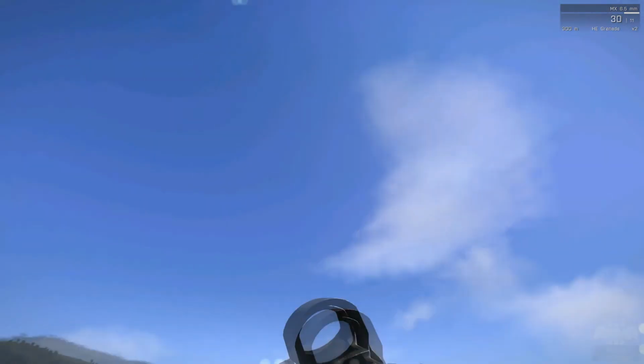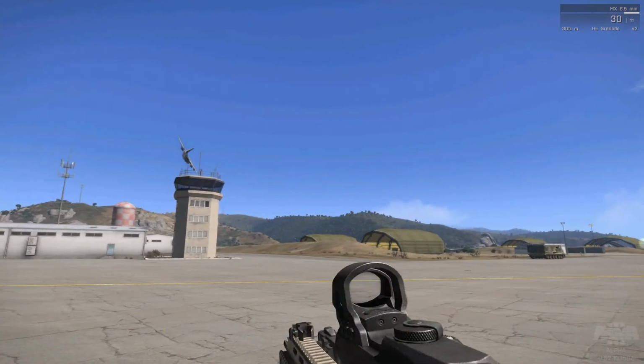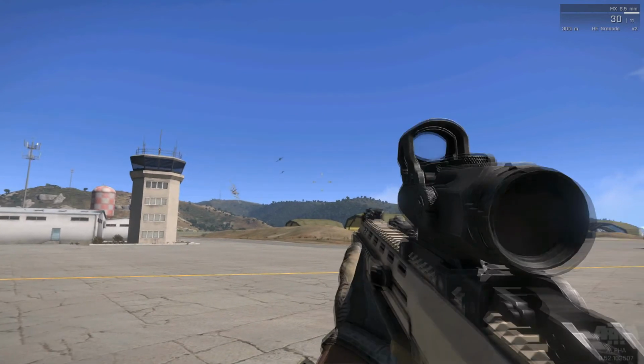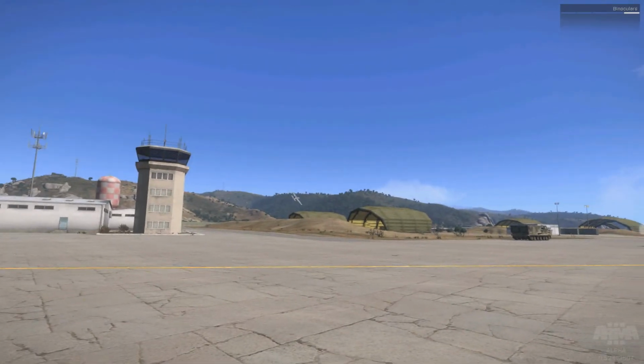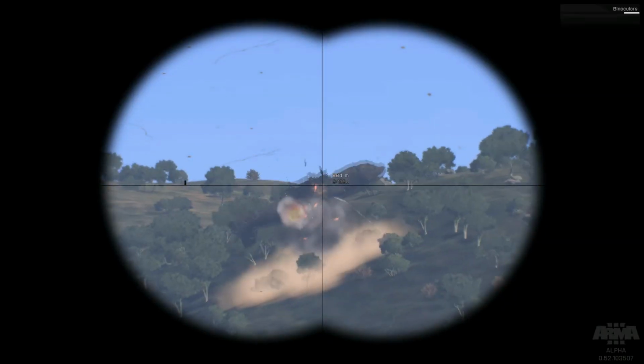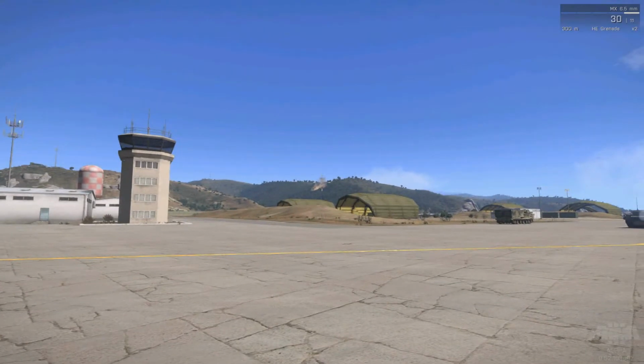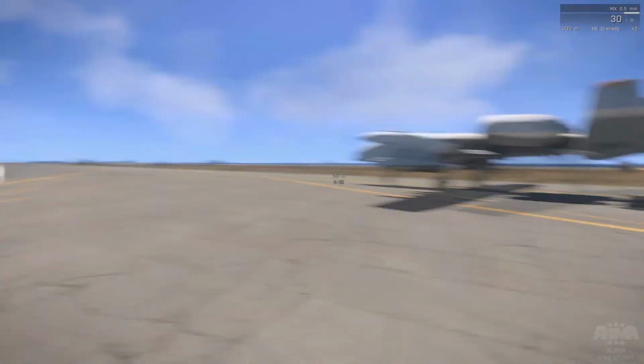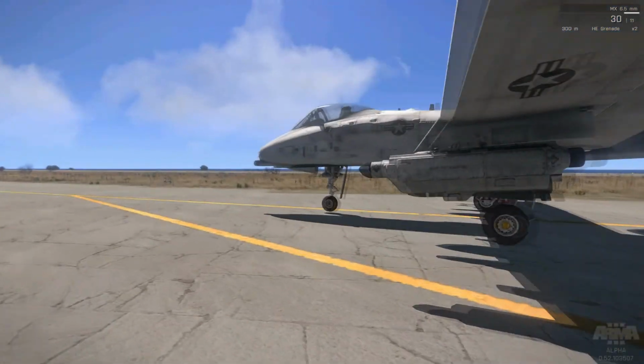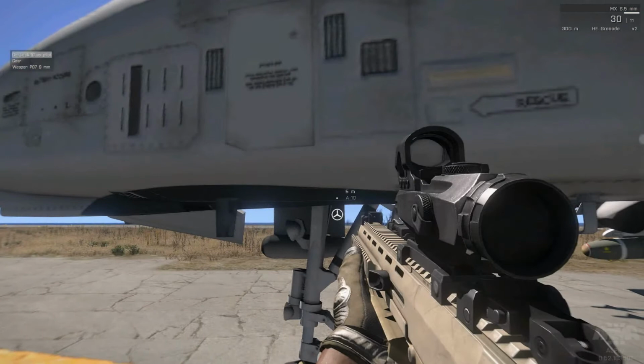Poor C-130. Bye. I salute you, sir. With my binoculars. Ooh, nasty. Another thing you'll notice as well is that the crash animations and things like that are still from ArmA 2 as well, so the wreckages and things like that aren't perfect.